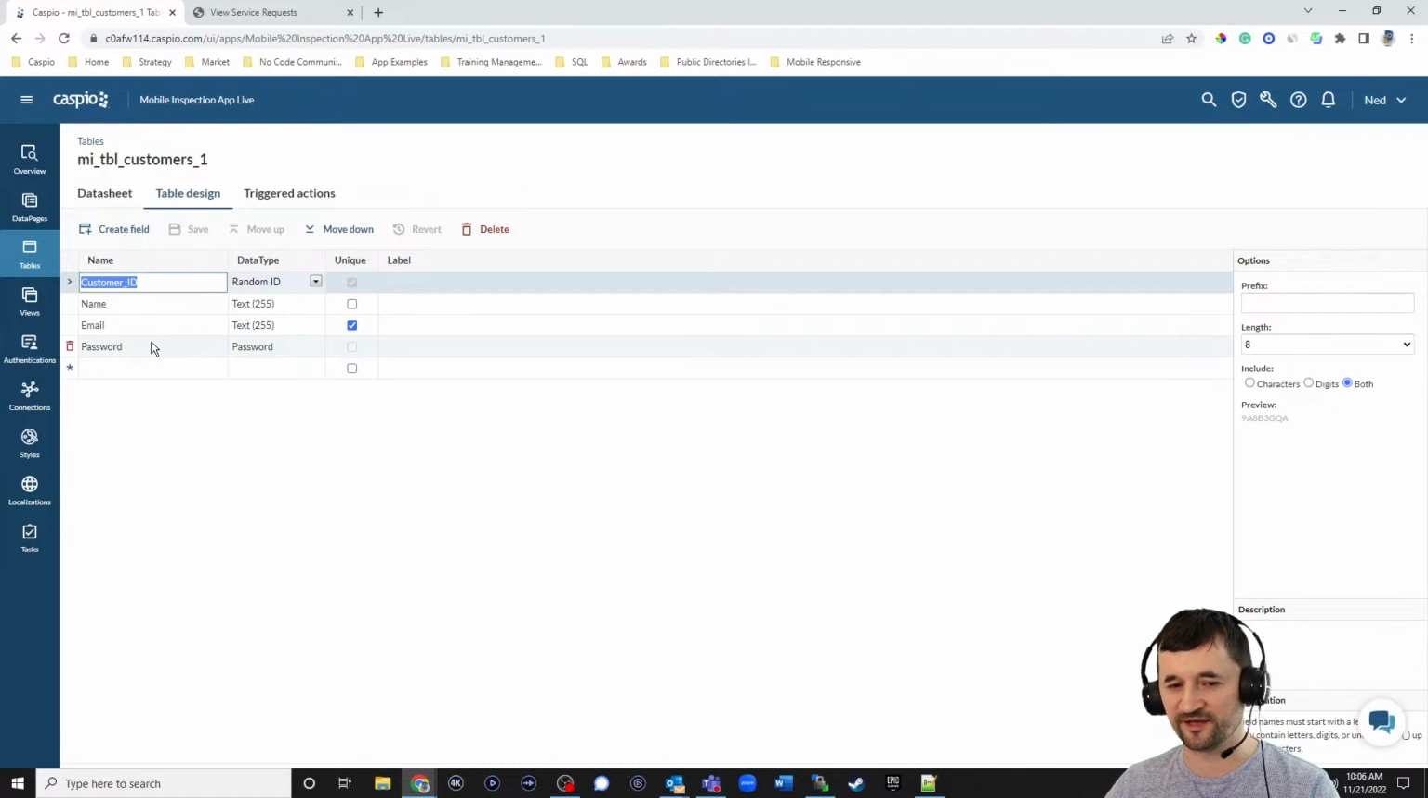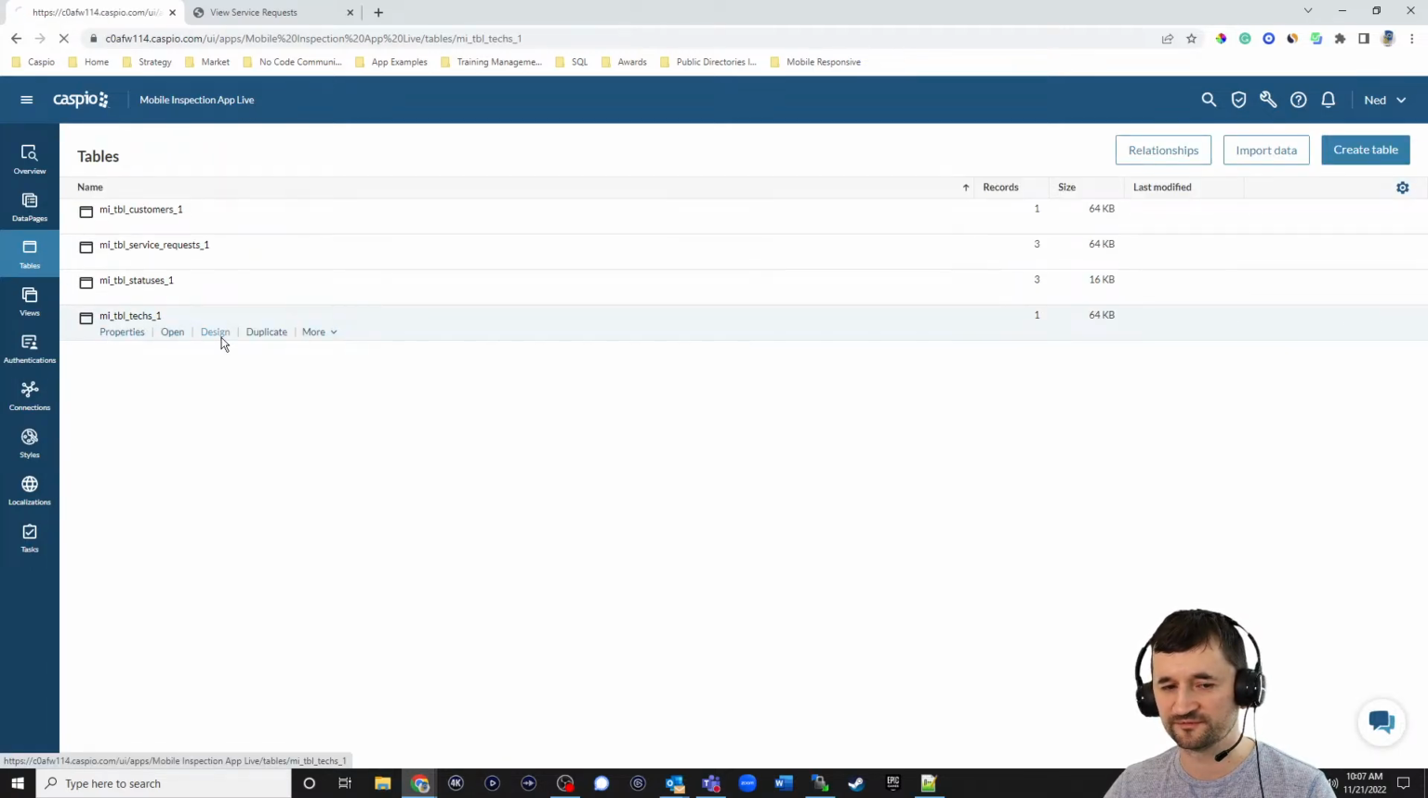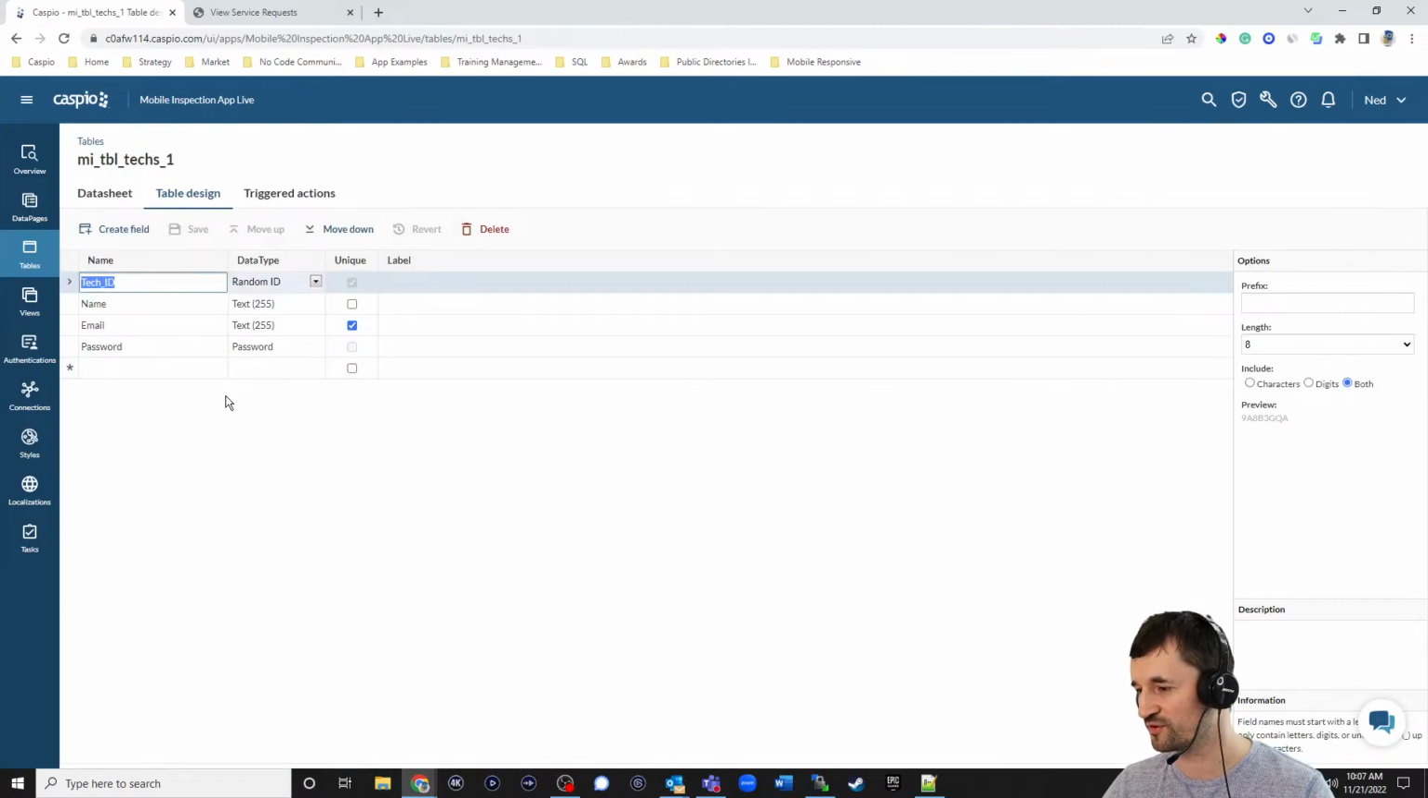All right, so we have email, we have password. You can include other fields for your customers if you'd like. I'm going to go back to my tables. We have our technician table, which has more or less the same fields. But if you're tracking other fields, maybe title or phone number, you can add those fields to your table.